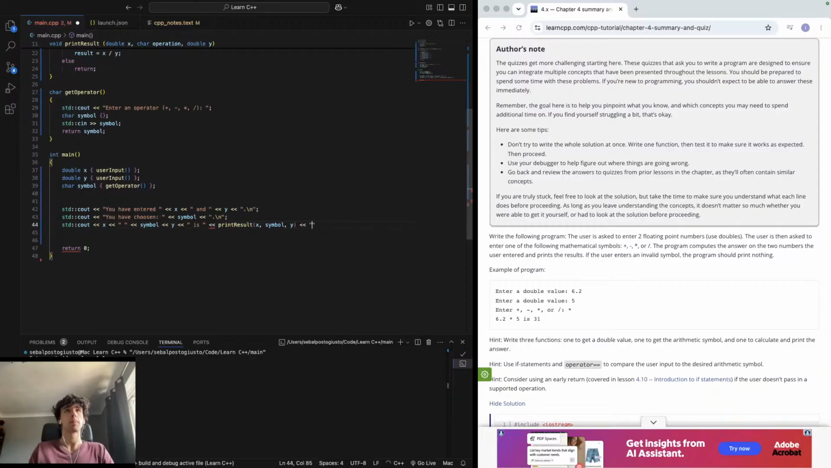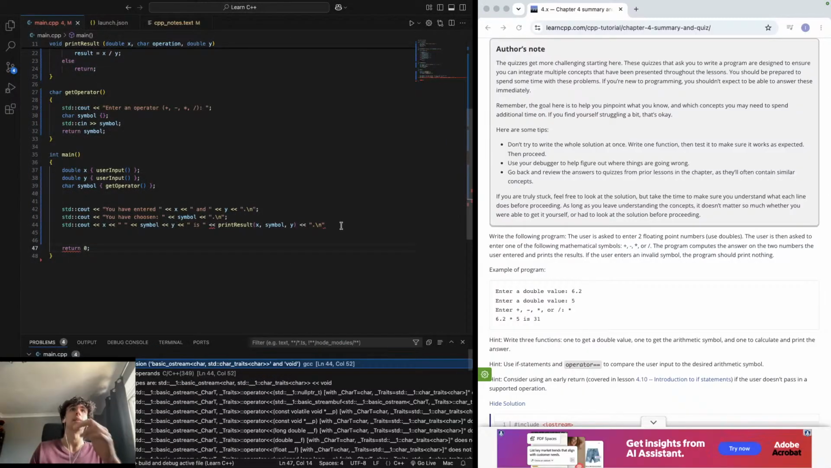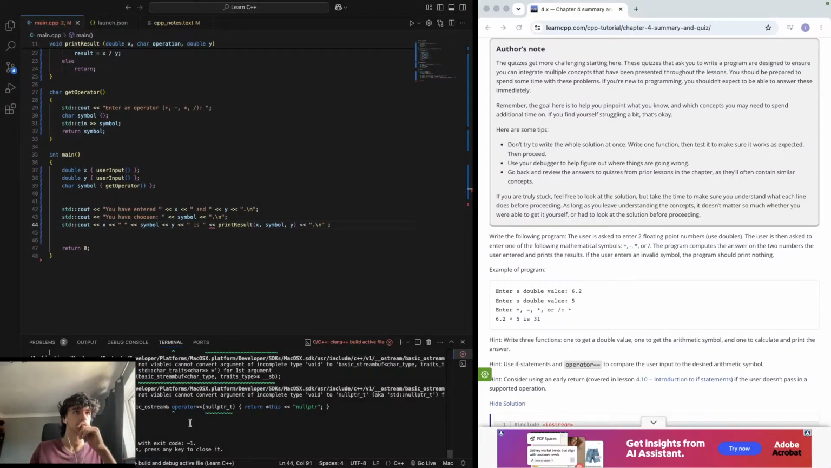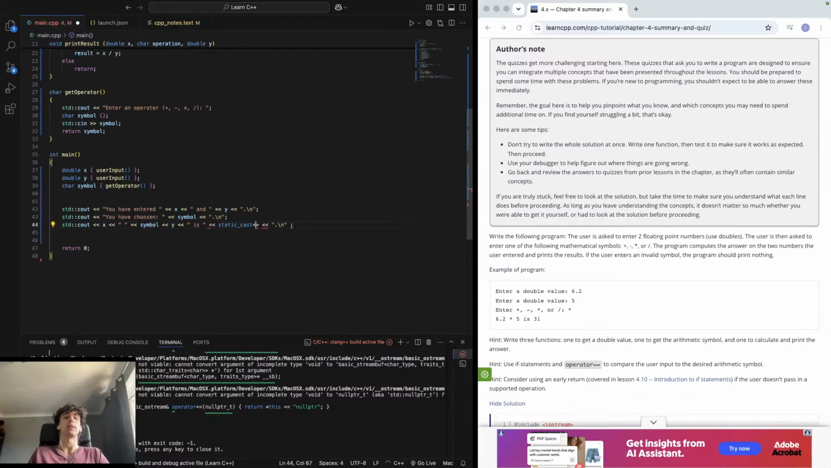So is this where we use static cast, and then we make it a double, and then we pass in, but then we're still passing in print result. X symbol y. Yeah.